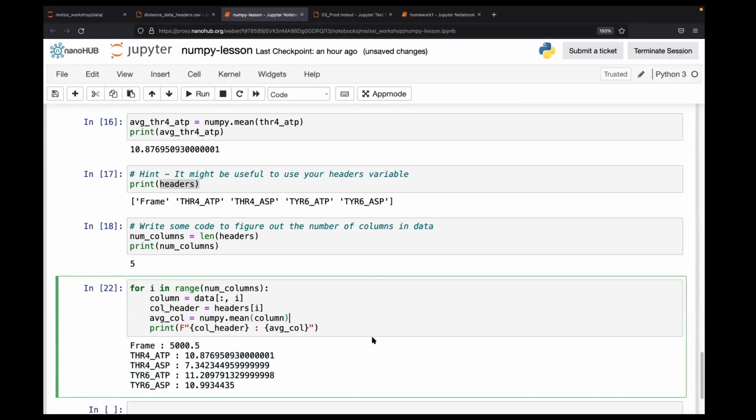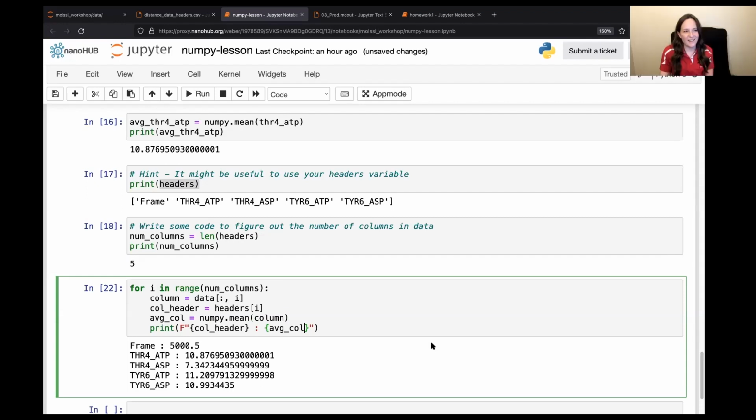Dr. Nash. Yes. Dr. McDonald, if you only wanted to print a few decimal places, do we really need all of those decimal places on the average? Could I change it to only print a few decimal places? Yes, Dr. McDonald, you can. That's a really great question.